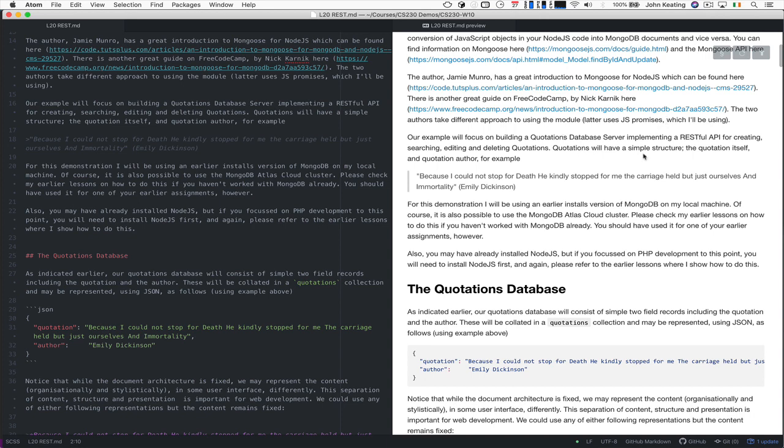Our example anyway is going to focus on building a quotations database server implementing some RESTful API. So the API should allow us facility for creating, searching, editing and deleting quotations. The quotations that we're going to use will have a really simple structure: the quotation itself and the quotation author. For example, here's one from Emily Dickinson: "Because I could not stop for Death, he kindly stopped for me; the carriage held but just ourselves and immortality." Okay, so it's a nice quote from Dickinson. We're going to use this and some others for working through this particular example.